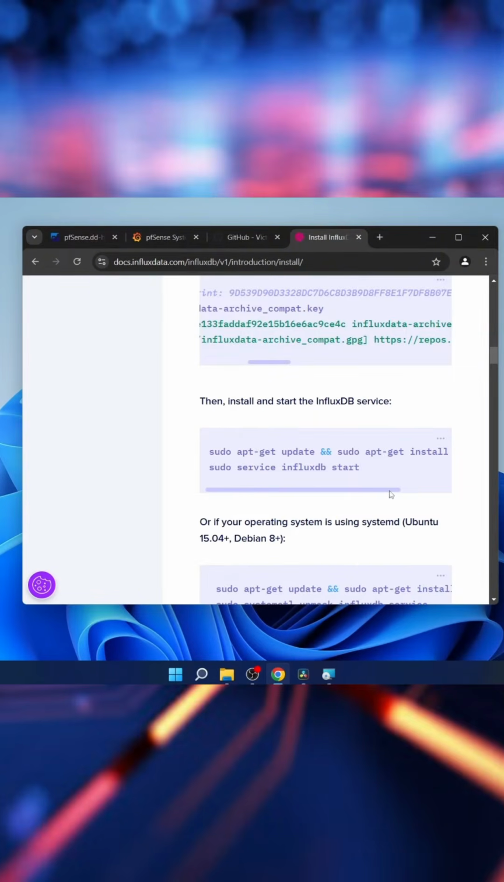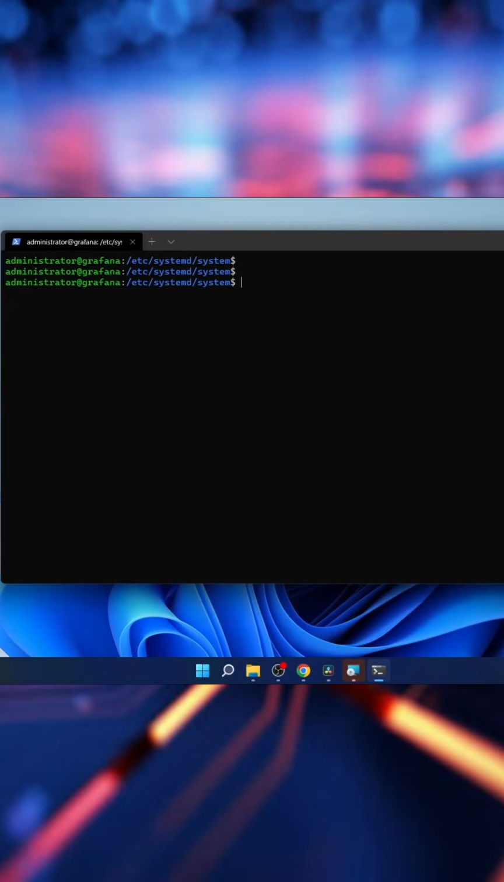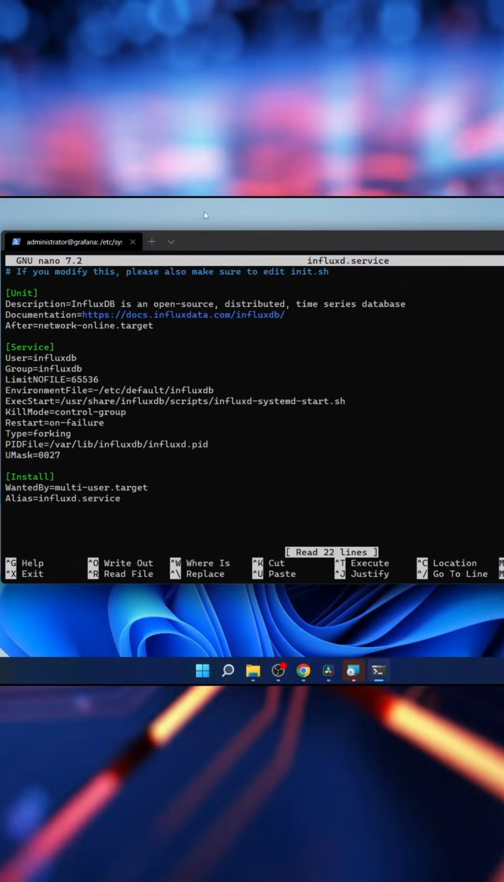And in order to have this run all the time, I'm going to set this up as a service. So in your Linux machine, create a new service under systemd system. If you want to pause this video, you can copy all this down. Once you have it saved, you're going to want to enable the service and then start the service.